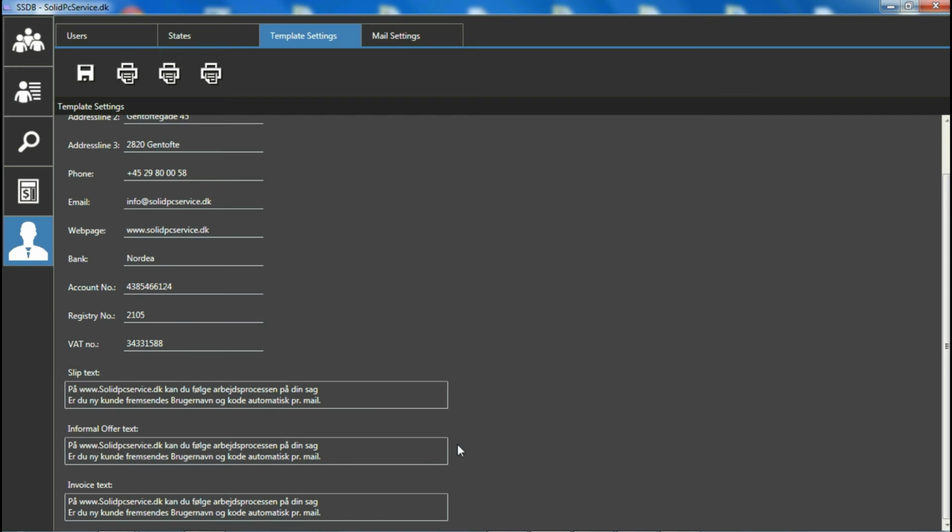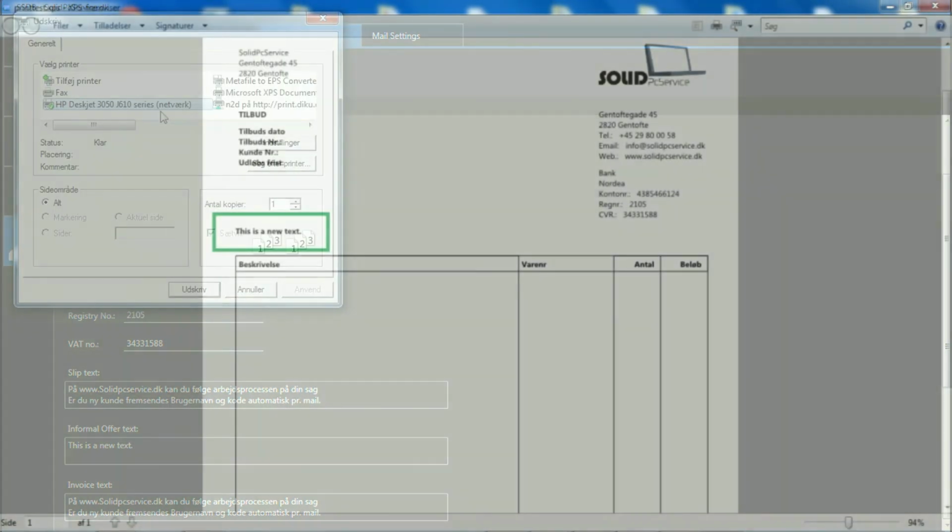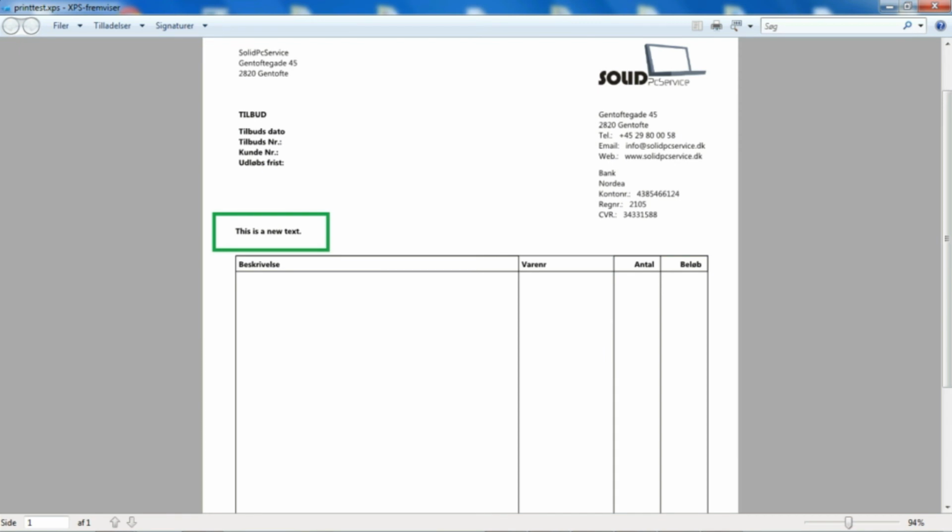The template settings window allows for modification of the documents used by the client. Each field here represents a physical property on a given document. Additionally, the user can opt to print a blank copy to verify the result.